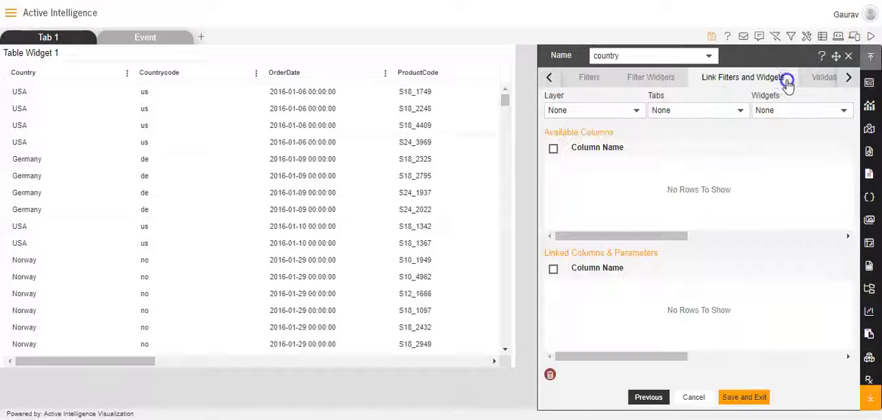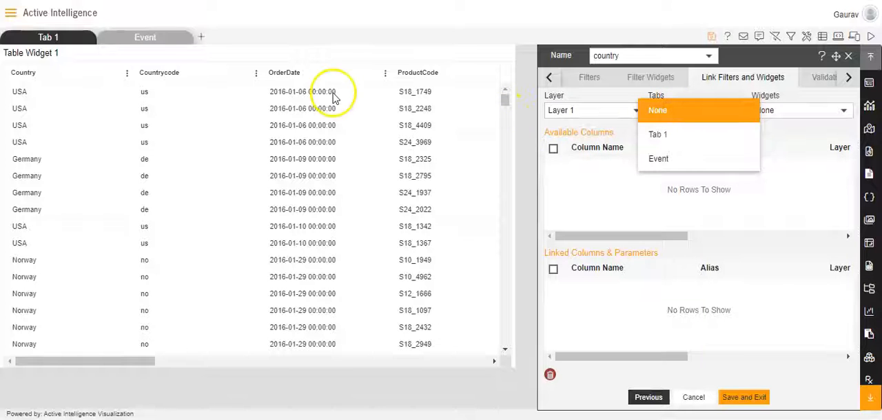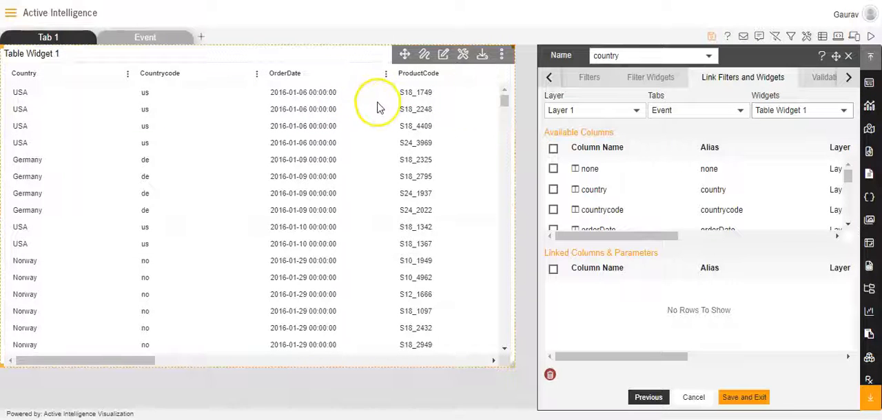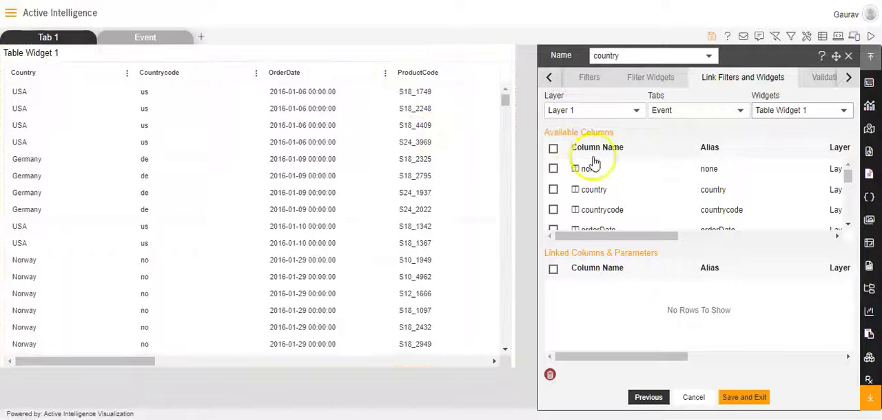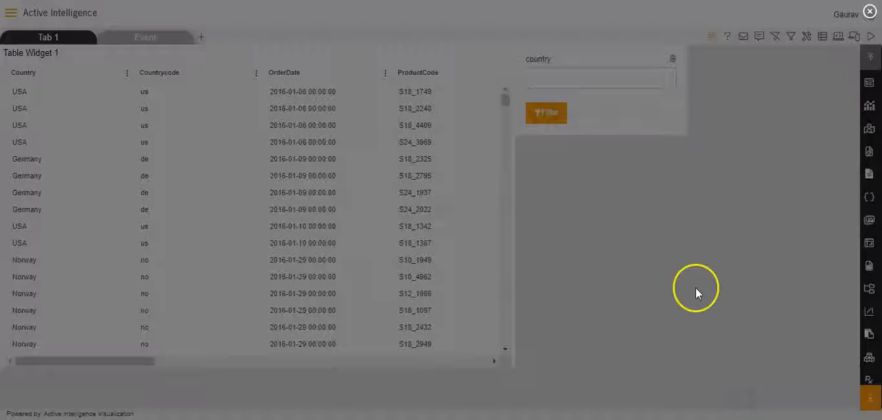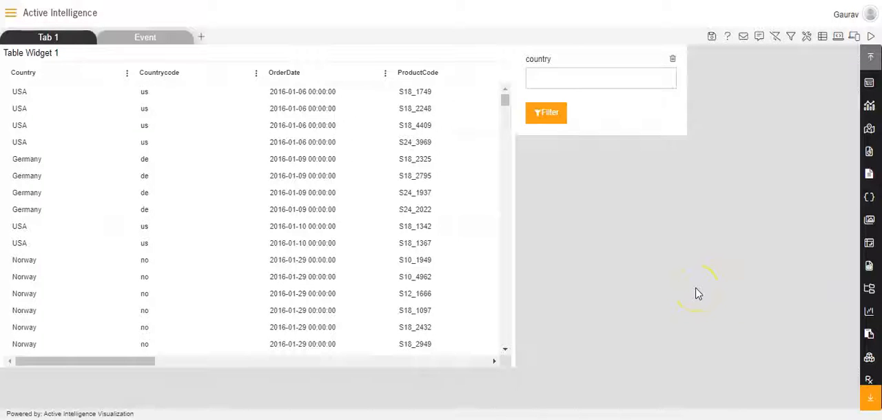Now I'll go to link filters and widgets. Layer, I'll select layer 1. Now tab, since this is the event tab, I'll select event tab, and widget will be table widget 1, since table widget 1 is the widget which is there in the event tab. And the column which I have to link will be country. So the country is the column which I have linked with table widget 1. Now I'll go to filter view and I'll click on this plus icon over here and I'll do save and exit. So you can see that the filter widget we have successfully created.